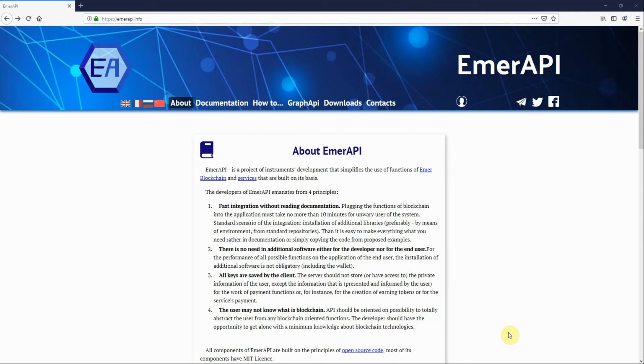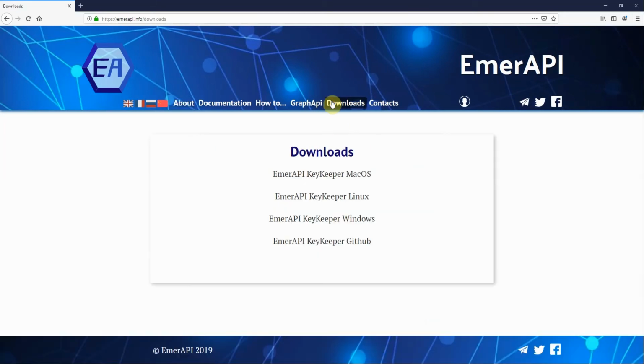EmerAPI KeyKeeper is ready to help you do all these things. It's a cryptographic keykeeper program. To start using this program, you need first to download it. The download links are available on the EmerAPI and SourceForge sites. After having accessed the site, click on the link that corresponds to your operating system. You can compile the program by yourself from the source codes which you can download from GitHub.